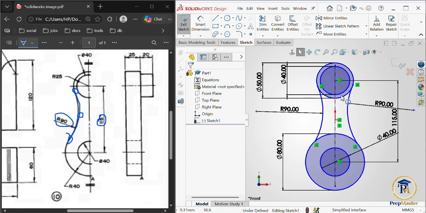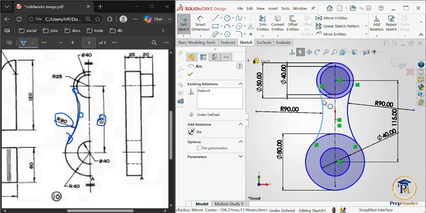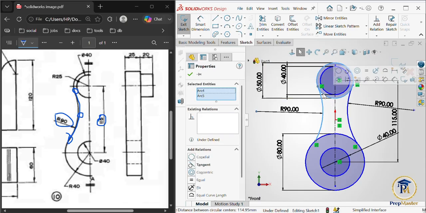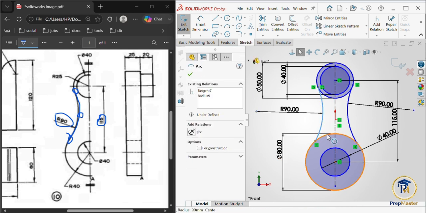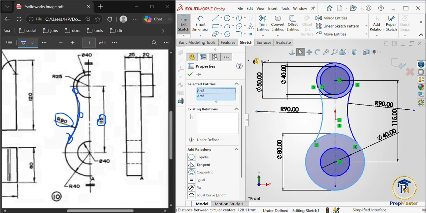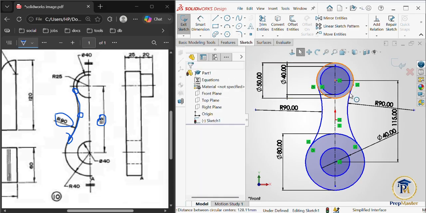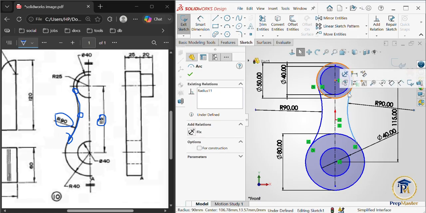To do that, we did it in the last video, so let us just go through it. While pressing Control, you click on the arc, then you click on the circle, then you add the relation as tangent, then you click on this check mark to accept it. Then we'll do the same thing for the down one. While pressing Control, click on the arc, click on the circle, then add the relation as tangent, then click on the green check mark.